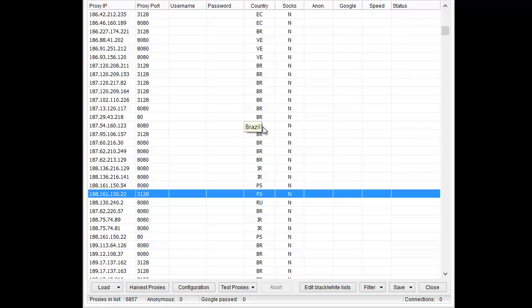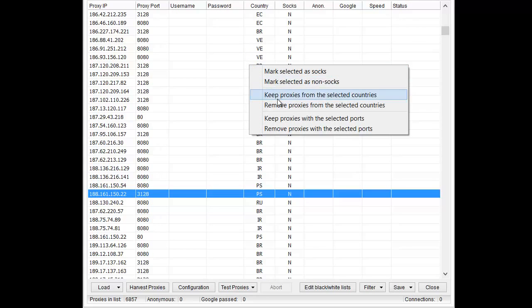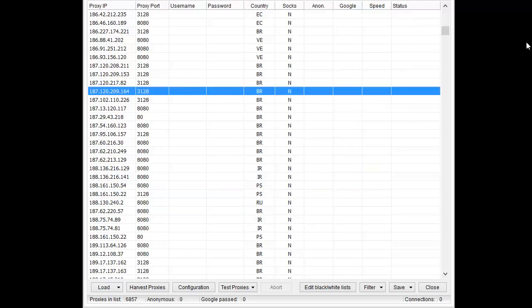Some other great proxy features are, if you're looking for proxies from particular countries, when you roll over the country here, you can see that's from Brazil, that's from Venezuela, that sort of thing. So you can right click and you can keep proxies from selected countries or remove selected countries. You can keep proxies with selected ports and that sort of thing, which we're using the whitelist for, so it doesn't matter. And then I can mark these as socks or non-socks proxies, just because I would need them to be marked as socks if I have socks proxies. So that's a couple different ways that you can harvest your own proxies and find your own proxy sources.